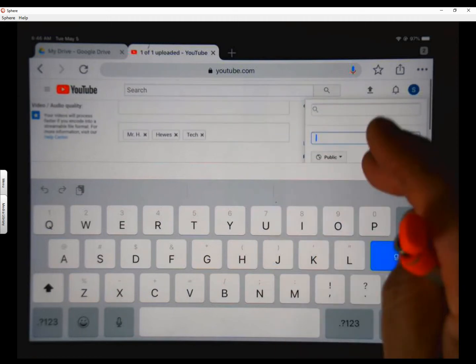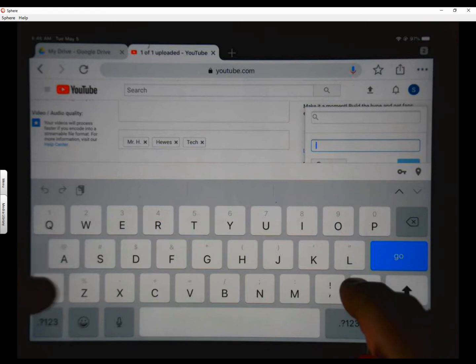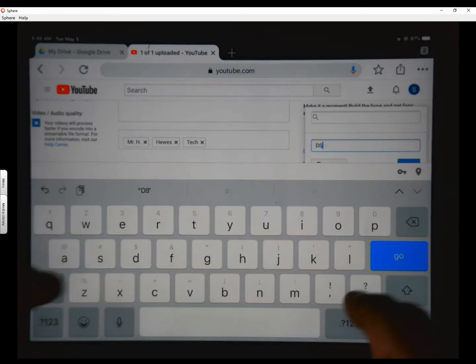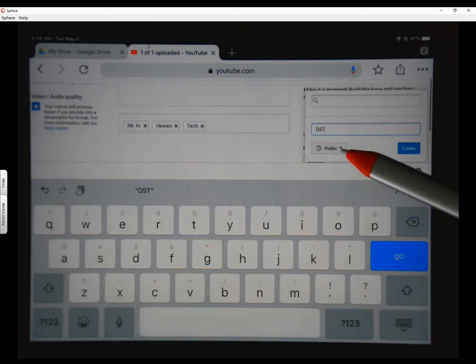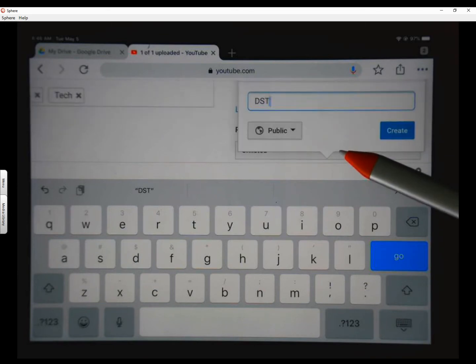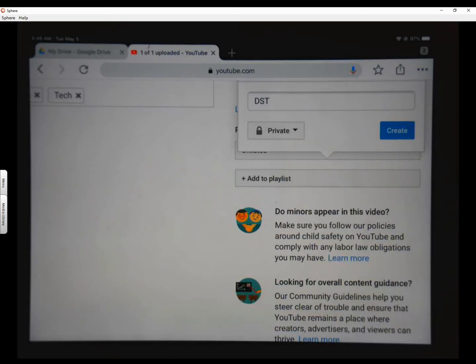And we are going to call that playlist capital D, capital S, capital T for digital storytelling. And we are not going to make that public. We are going to make that private because my playlists are just for me. Okay, so we're going to do that. We're going to hit create.